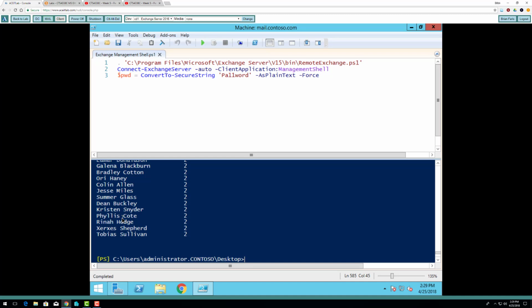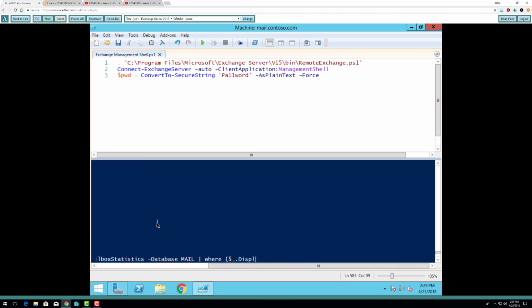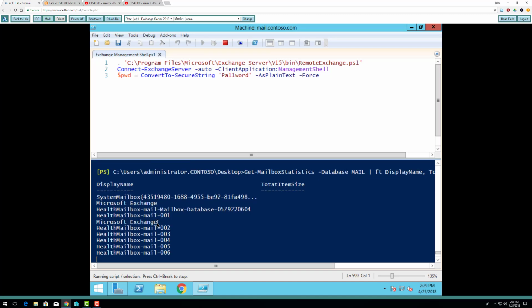We could get granular and do a formatted list and just look at certain items. So Get-Mailbox database, Get-MailboxStatistics database, and we can do a formatted table and only display the display name, total item size. And we can display any of the columns that we want to display.